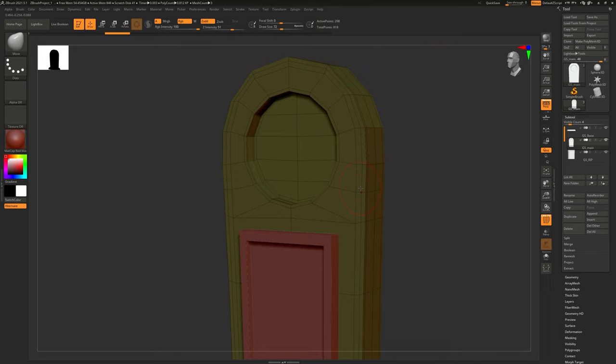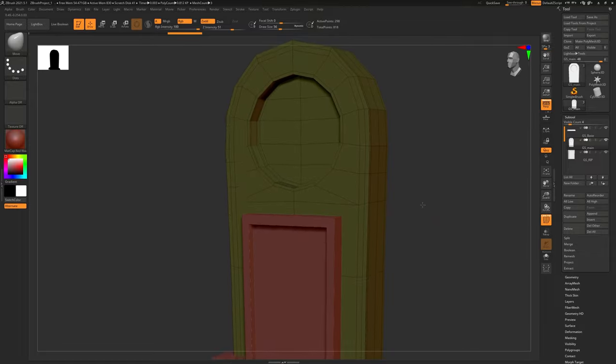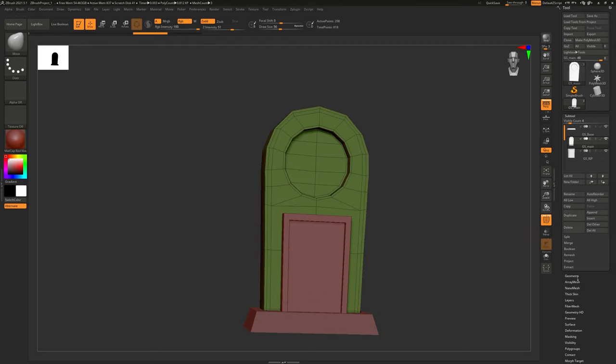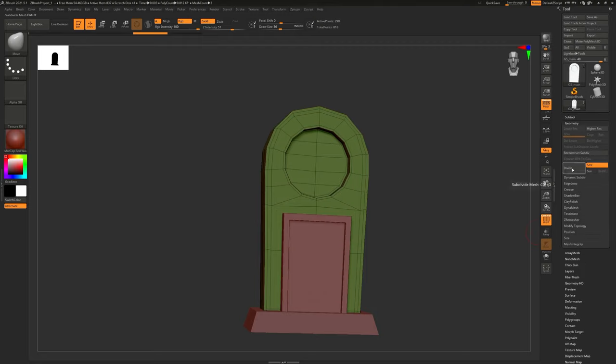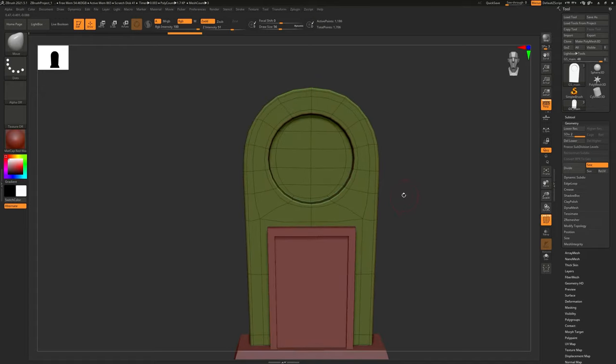So I'm going to scale my brush down. And you can see now we're moving less since we have a smaller brush. So what I can do is go to my geometry palette and hit this divide button, or the shortcut should be Control D to divide. And now we actually subdivided it, so we have more topology to start sculpting on.